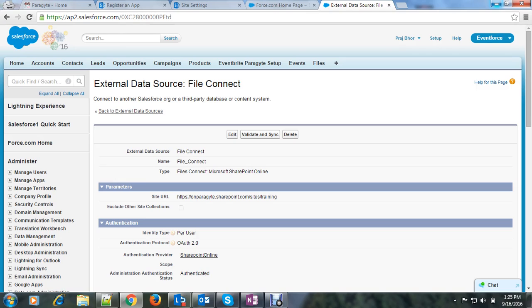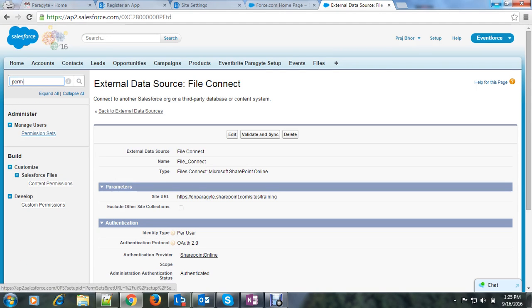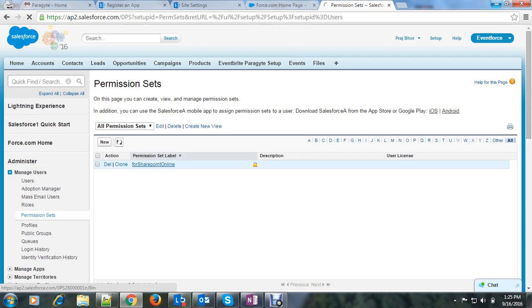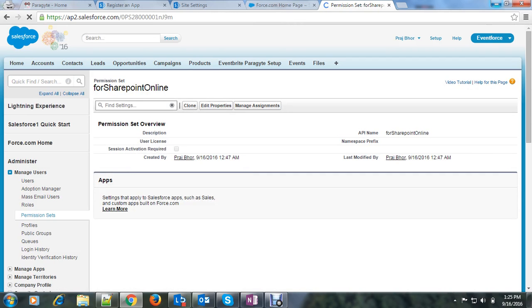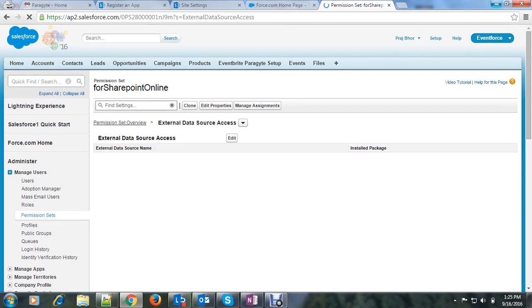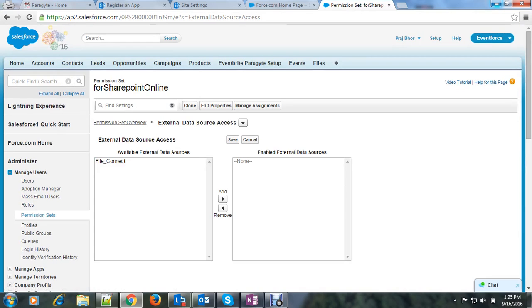So let's give access to the external data source in the permission set that we have just created. Again, go to the permission set, open that, and go to external data source access. Click edit, and this is the external data source that we have just created. So I will enable that and save.